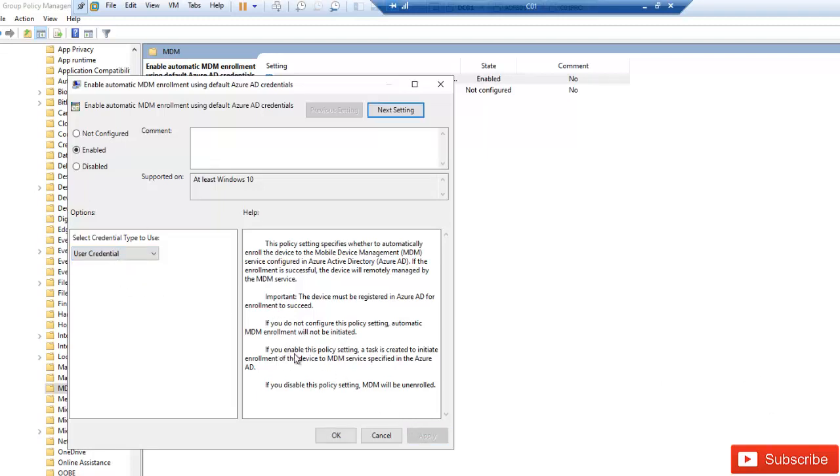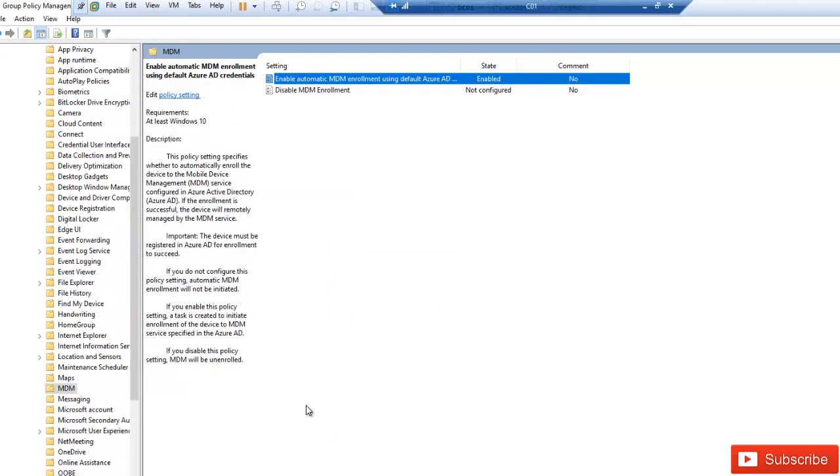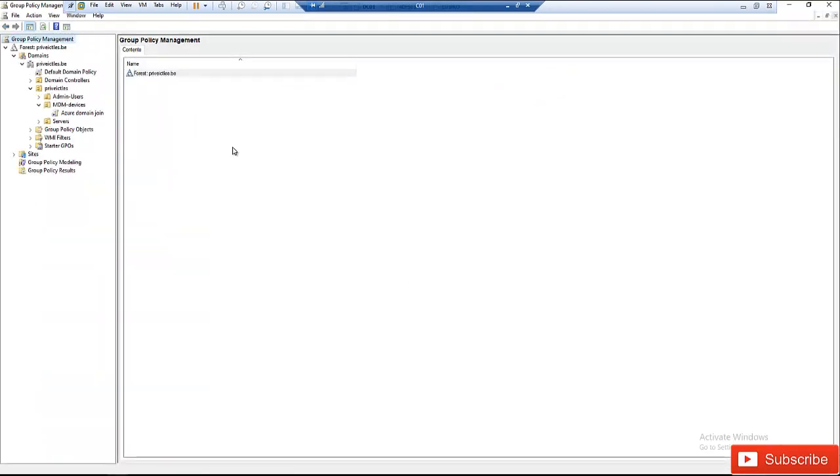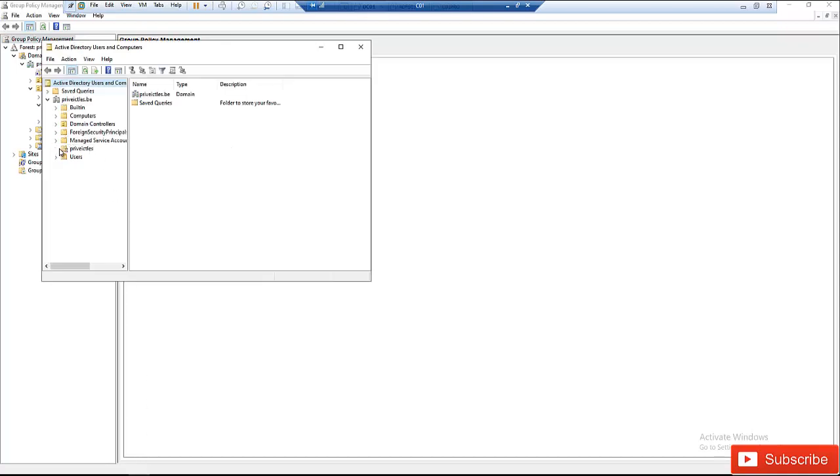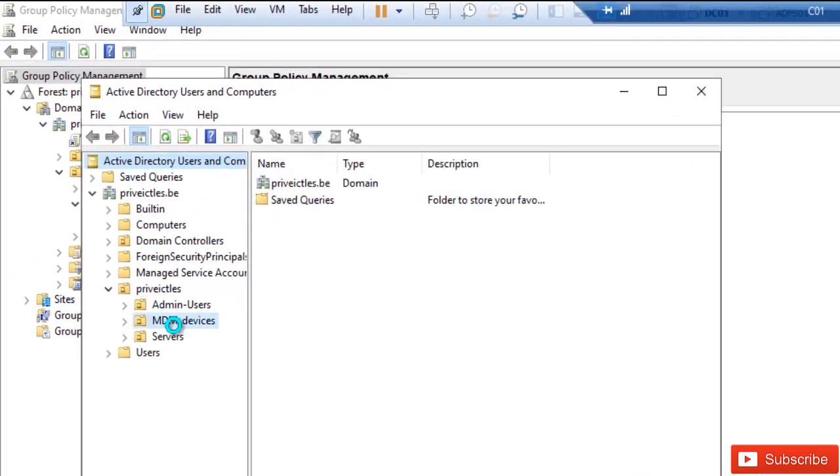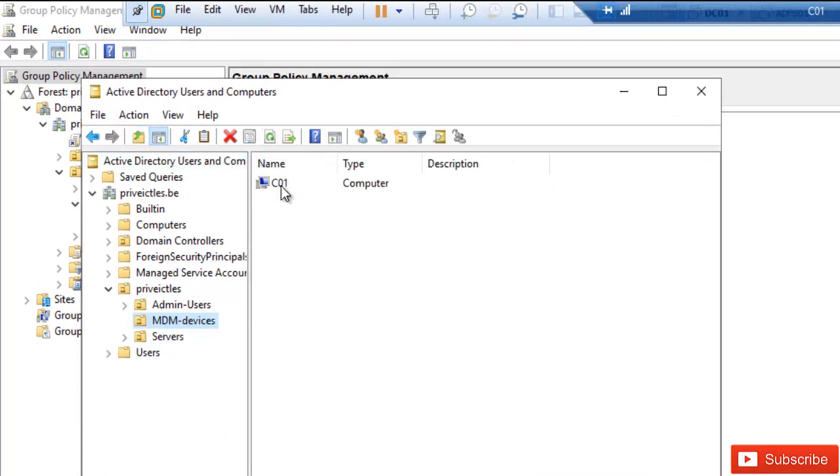And it says here, if you enable this policy setting, a task is created to initiate enrollment of the device to the MDM service specified in the Azure AD. So I'll click OK. Mind you, after doing this, let me just close this. If I open Active Directory and go to this organization unit, here you can see I only have one device. It's going to take some time, but I can force this synchronization.